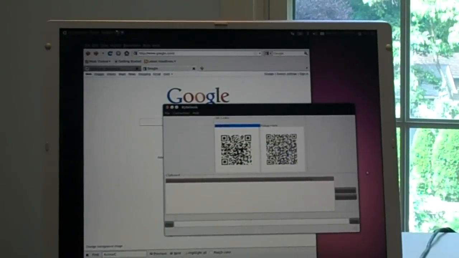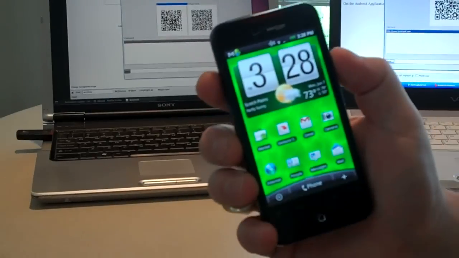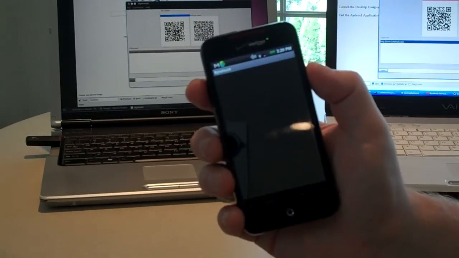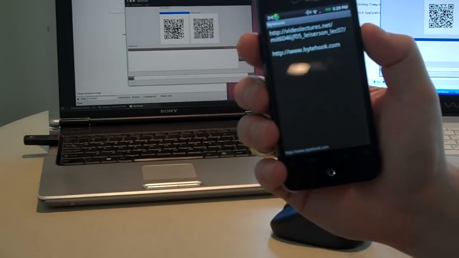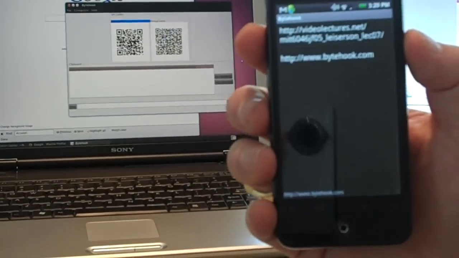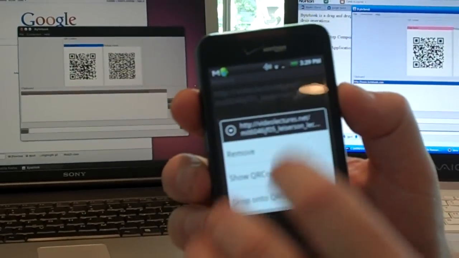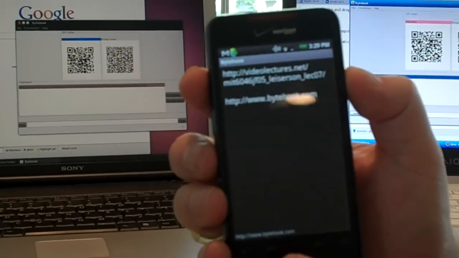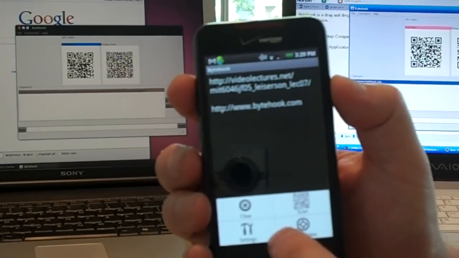So now let's take a look at the application that runs on the Android phone. In the menu, I'll go to the bytehook program on here, and you'll see I have a similar buffer of different values that have been captured on this particular running instance, and there are different things that I can do with those. If I select one, I can remove it, I can display a QR code, I can drop a QR code, I can also do other functions from the bottom. So in this case we're going to do a scan.